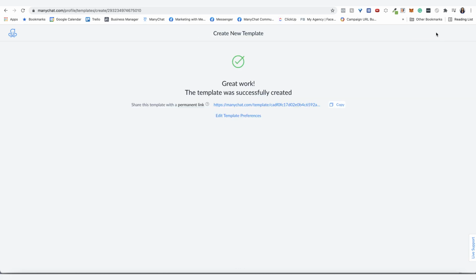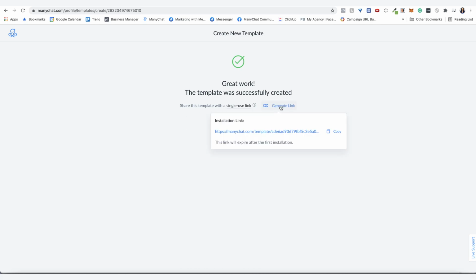Once you hit create the template, it'll give you a permanent link that you can share with everybody. But if you want a temporary, single-use link, then you hit generate link and it'll give you the link that you can then copy and send to somebody. And it will expire after the first installation.